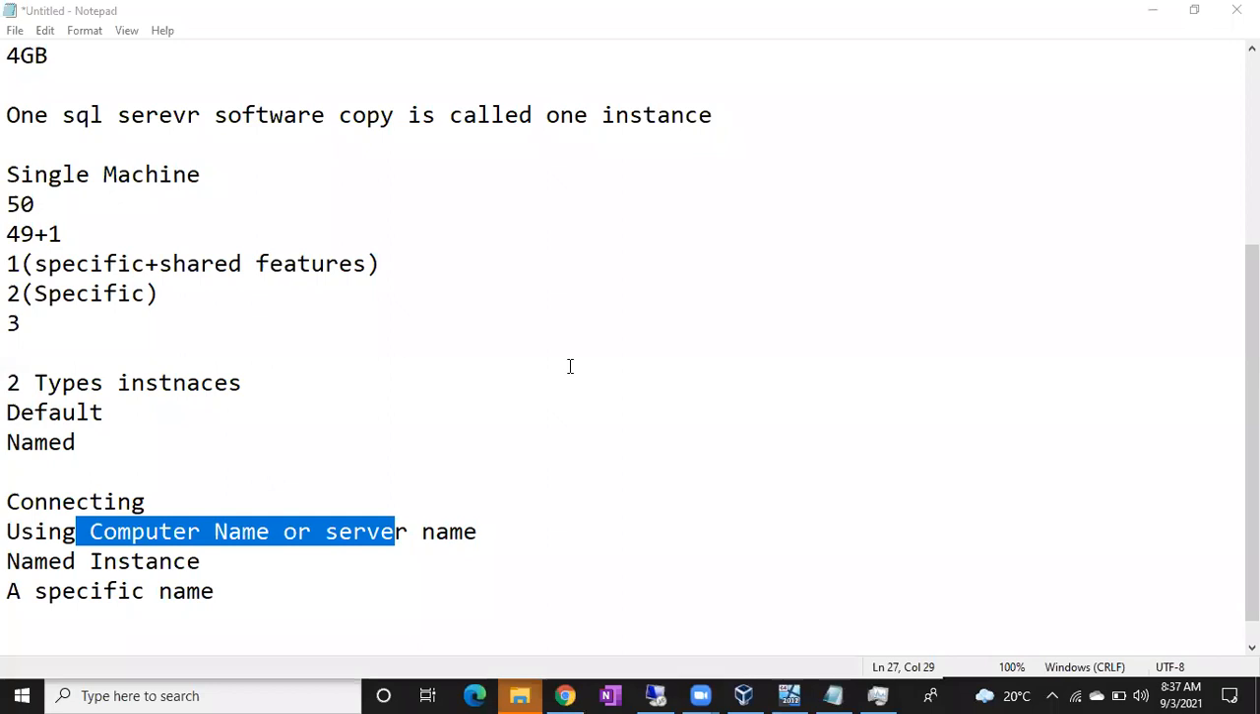I have one more question. Can I install a 2017 default instance and a 2019 default instance? Both are different versions. I need answers from everyone. Yes or no? No, we cannot, because the computer name and server name will be the same, right? So we cannot install it.